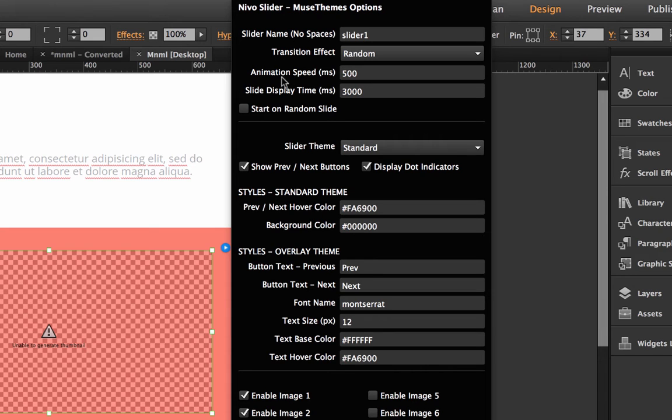The next thing we have is our animation speed and our slide display time. The animation speed will be the speed at which the animation transitions. So if you want a really slow slide or fade, we could set this to 2000. This is in milliseconds, so that would be 2 seconds. And then we have slide display time. So this is the amount of time the slide is going to be on screen before it transitions. Right now it's set to 3 seconds, so we'll just leave it like that.